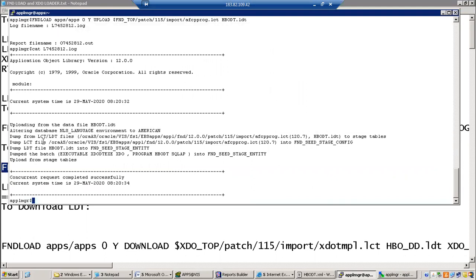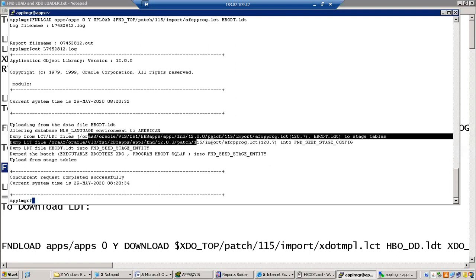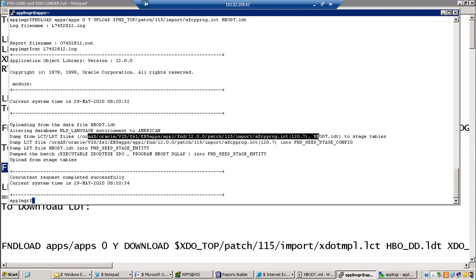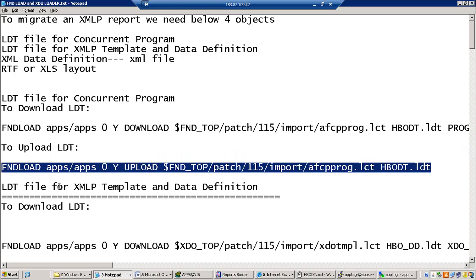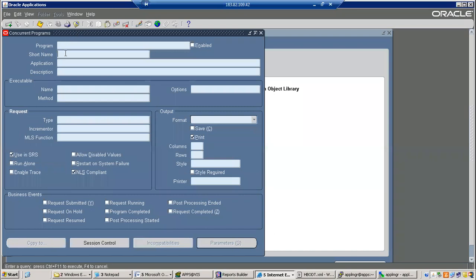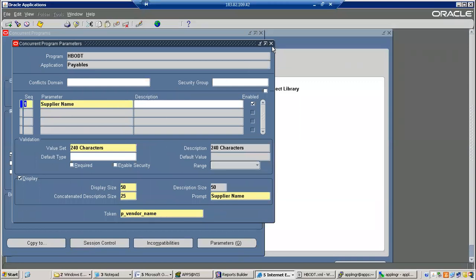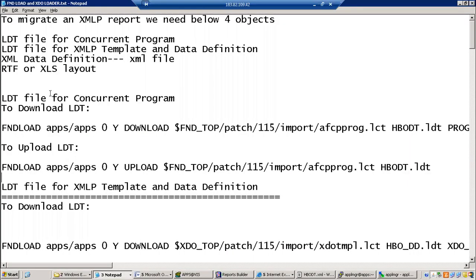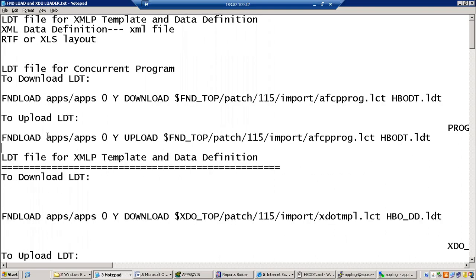Okay. So where your file is available, it is clearly giving the entire path. Okay, your FND file related path it is. Now you can verify that in the application. Earlier we did not see this, now you will get it. Yes. So it is loaded, even the parameters also. Okay, the first step is done now. LDT file for concurrent program is done.